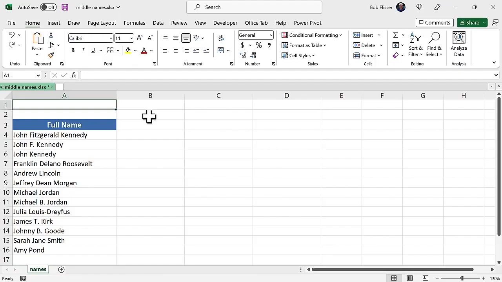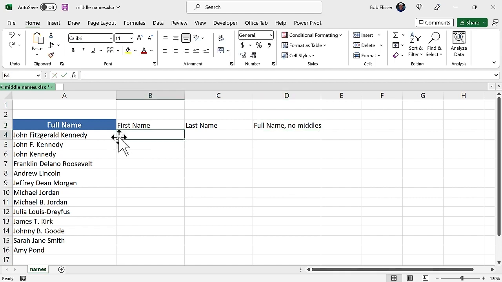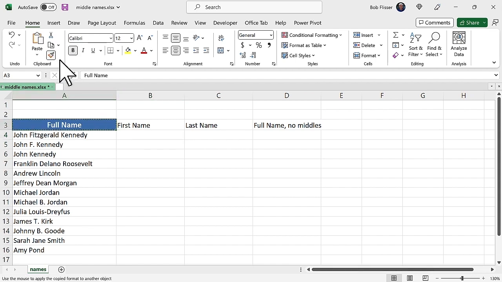So here we have a short list of names, and you'll notice that some of the names have full middle names, some of them have middle initials, some of them don't. And we're going to use a technique first that doesn't require any kind of formula at all. I'm going to use Flash Fill. So I'm going to create a few columns here. A column for first name, last name, and then I will call it, again, full name, no middles. And maybe I'll just use Format Painter for that.